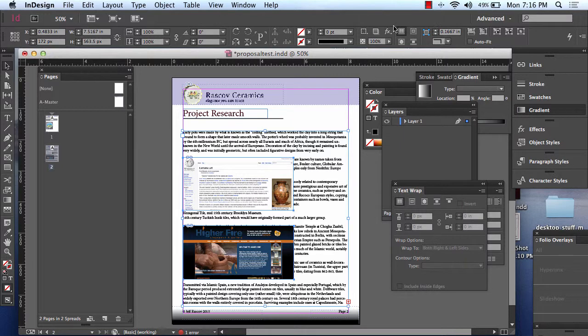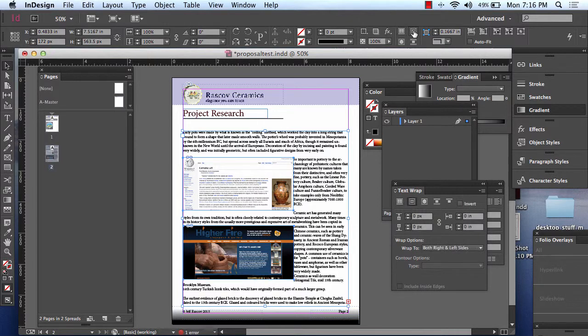And then at the option up here at the top, there's this one called wraparound bounding box, wraparound object, jump object. I'm not sure. But I use this one. It says wrap around bounding box right here. Boom. And it should then wrap the text around what you have selected.